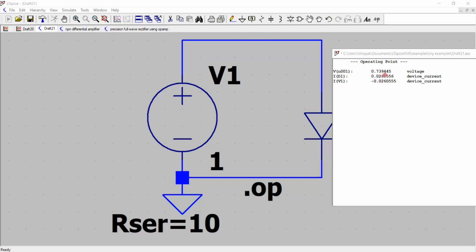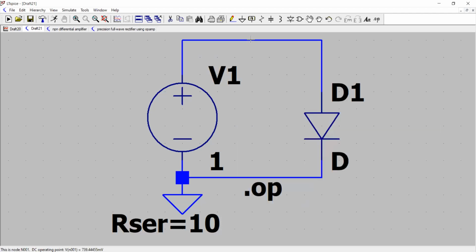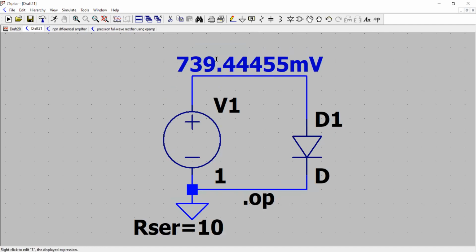And the voltage across the diode, the net 001, is 0.73, which seems to be a forward voltage drop of the diode. So how about we just right click this net over here, and I can just use this option, place .op data label. And if I do that, the voltage at this net is 739.4 millivolt with respect to ground, which seems to be a forward voltage drop of the diode. And that's how you place the series resistance of it.